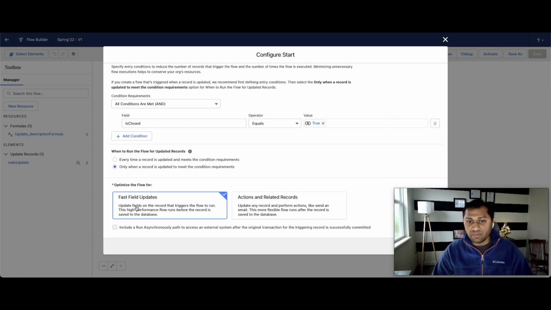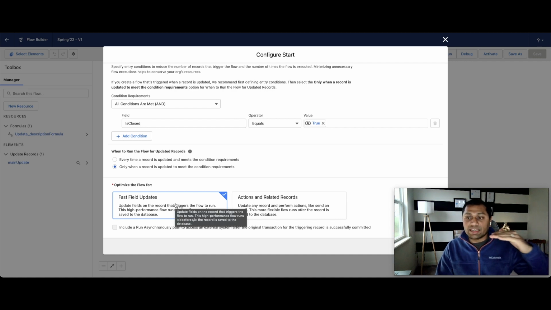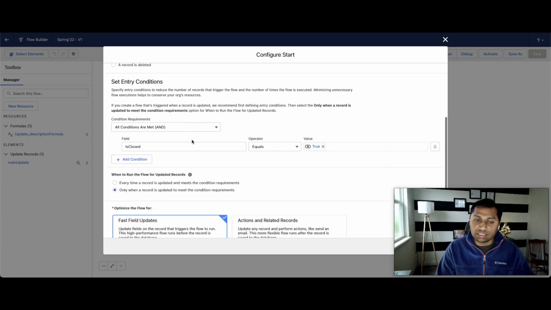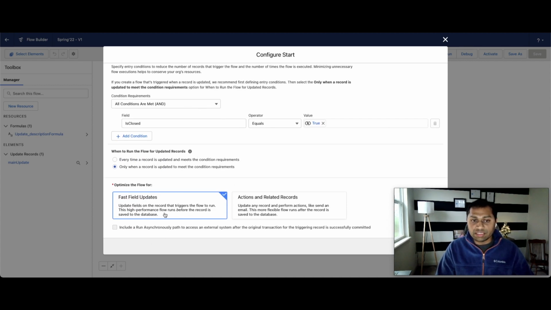And it is a fast field update. As you can see, it was a before save. Well, it is a good fit for before save. So I'm pretty impressed that it already selected fast field update because it was the same object, same field update, same object as what is triggering this flow. So pretty impressed that it's automatically selected fast field update for us.